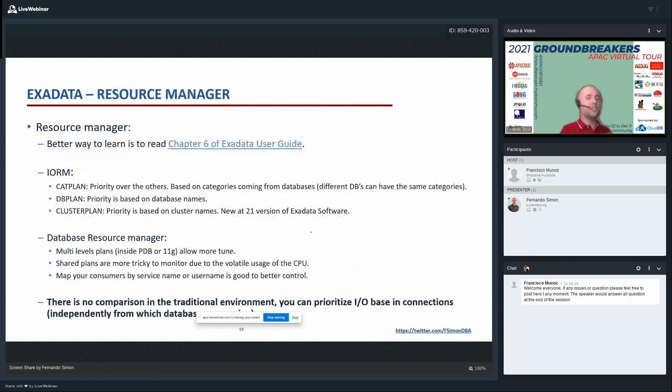Resource Manager, the better way to learn it is chapter 6 of the Exadata User Guide. You have a lot of information there, a really good technical guide. Basically, it's called IORM. You have seen a lot of IORM in the last 10 years, but you can now divide it into 3 types: cat plan, DB plan, and cluster plan.